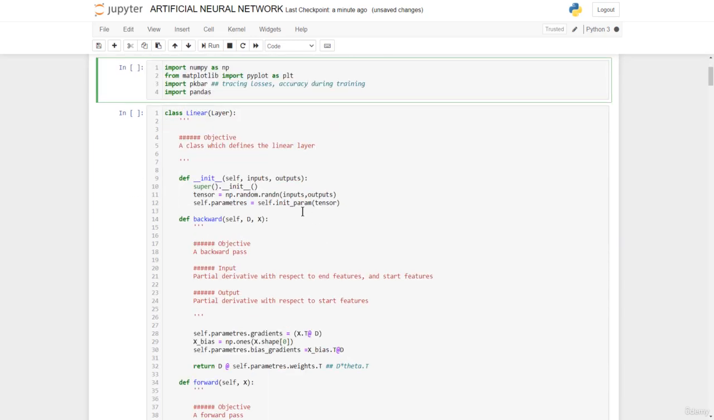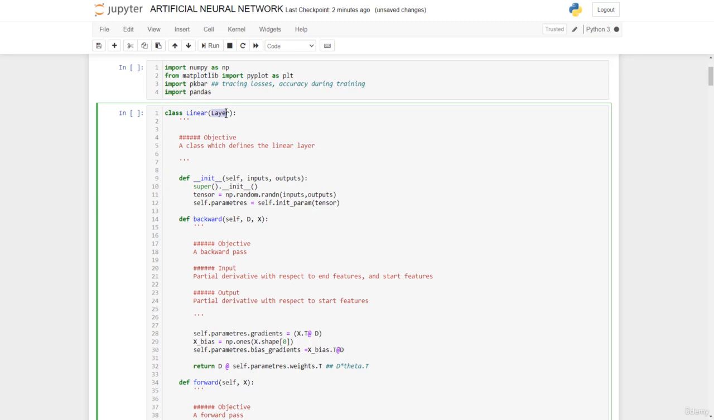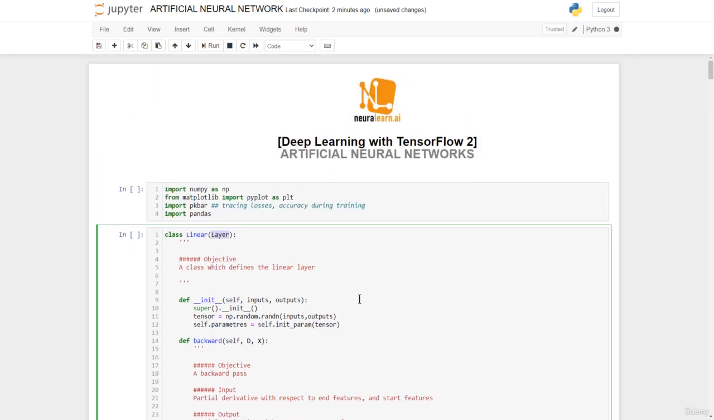Firstly, we shall define this linear class, which inherits some of its properties from the class layer. Now, it's important to note that in a neural network, we could have different types of layers. And one of these types of layer is a linear layer, which we are about to define explicitly.